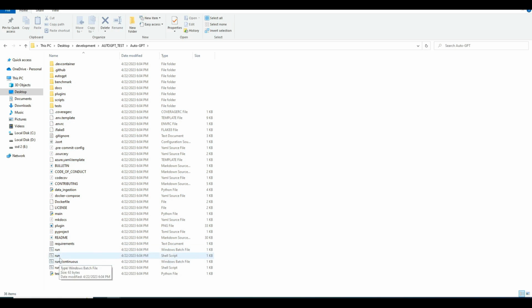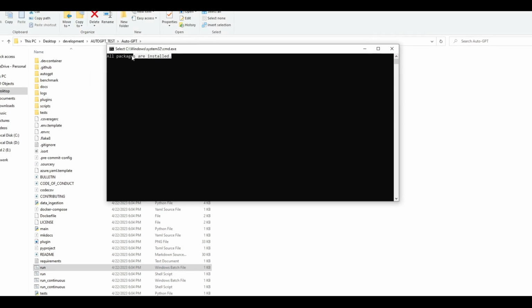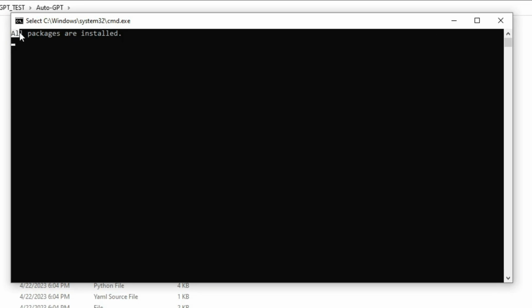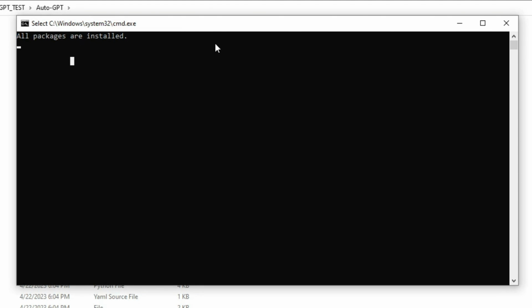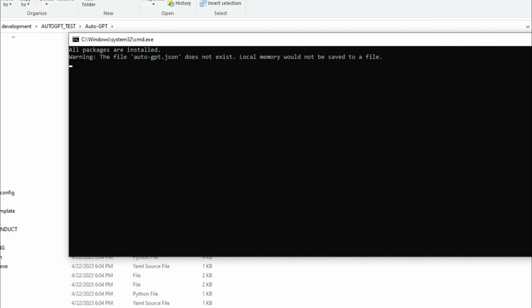So we can use this file that is called run. Okay, so when you open it for the first time, it will install the necessary packages for you. For me, it is already installed. So it will just give me the UI. So it will just give me the control to use AutoGPT.